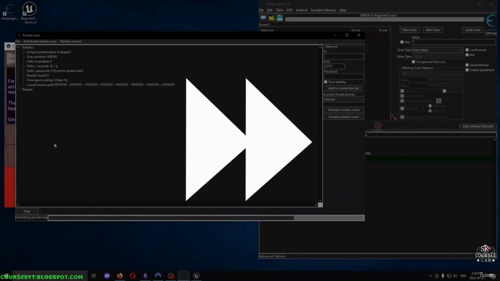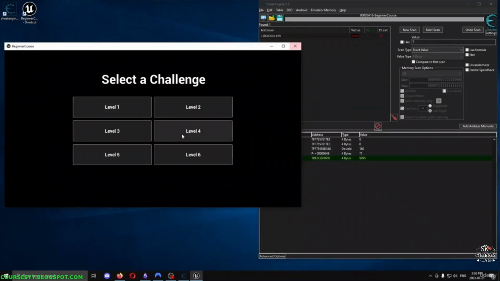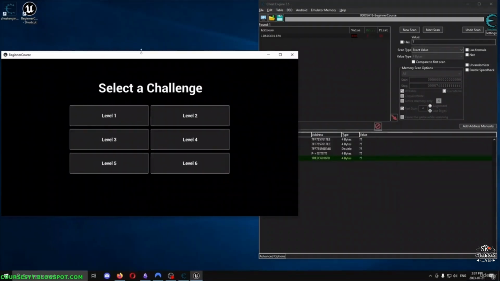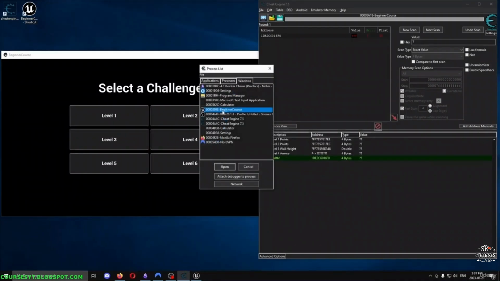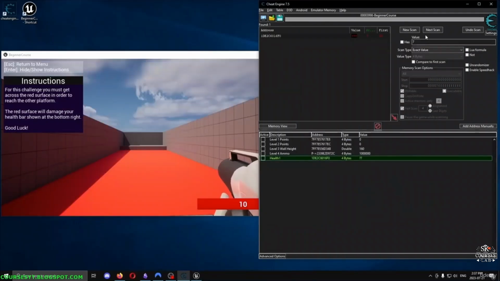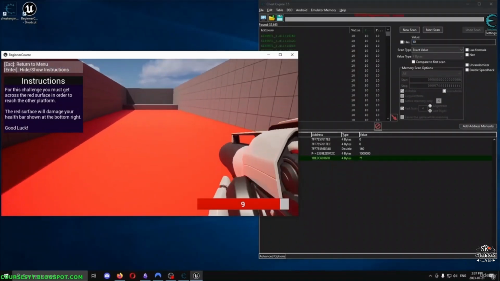Okay, so now that we have that, we can leave the level, come back if we want, or we can completely close the game. A little more robust. So let's do that. Click on this, on beginner course, say yes, go to level 5. And now let's do the same search. So 10, new scan, first scan. Okay, so 10, take some damage.